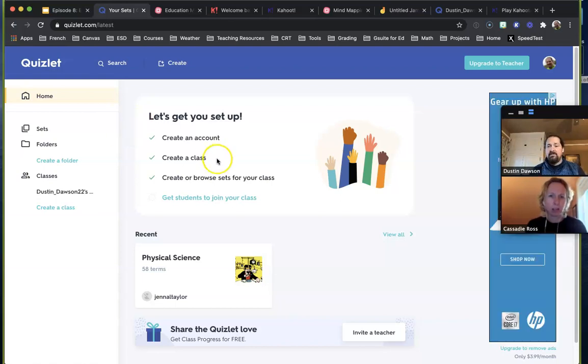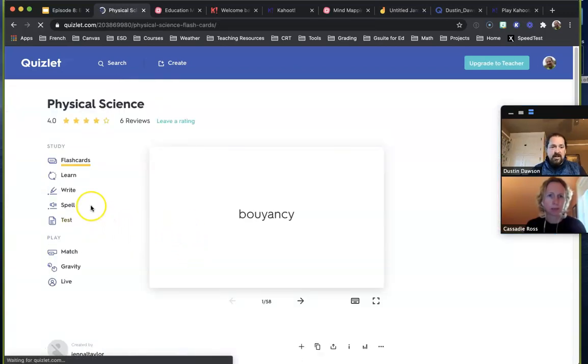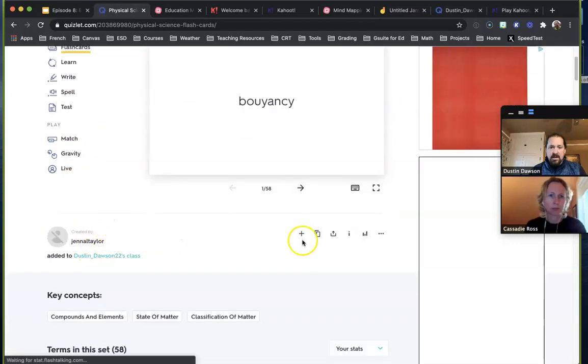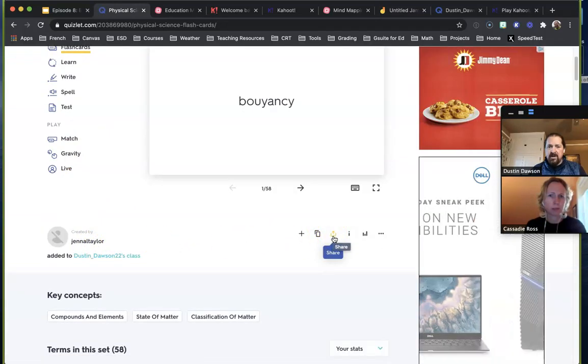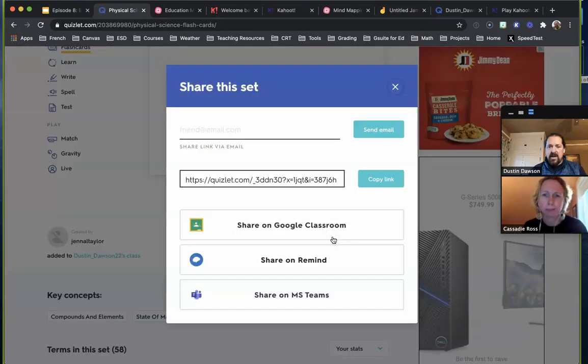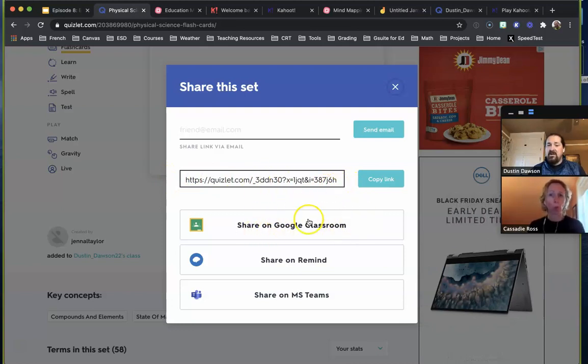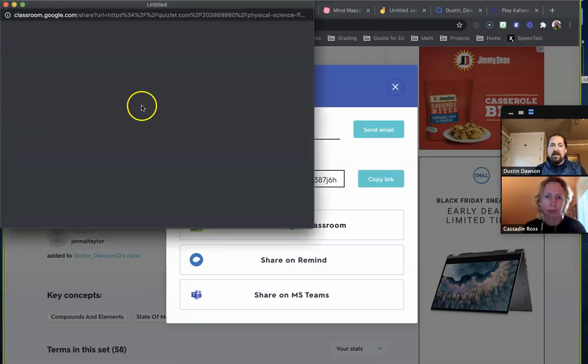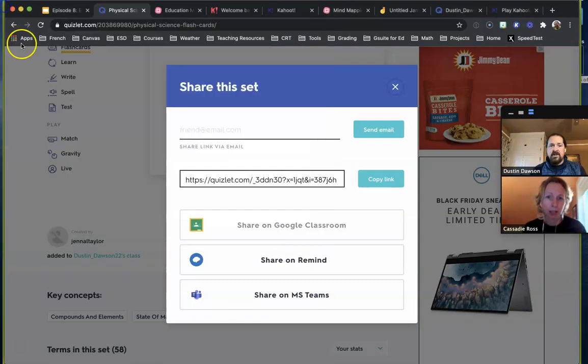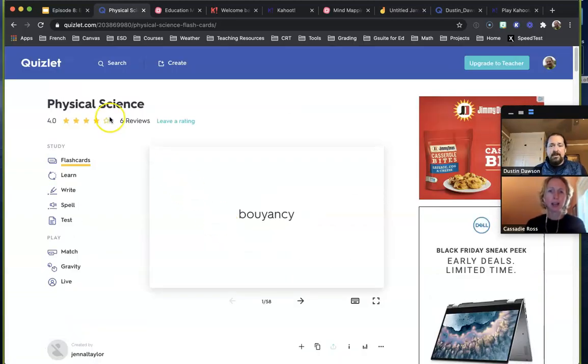How do they get it? So I make it or I find the one I want, and how do I get it to my students? It's a good question. If I go into this physical science, then I can, where is it? Share, right there, that little button. Click on that, and then I can either give them a link, or I can share it on Google Classroom too. So I love that. Teacher, I just click that and put it into my class. It'll ask me to log in. Or if I'm using Remind or MS Teams. Cool. Oh, I like that. Okay. Great. So it's a pretty cool little system.